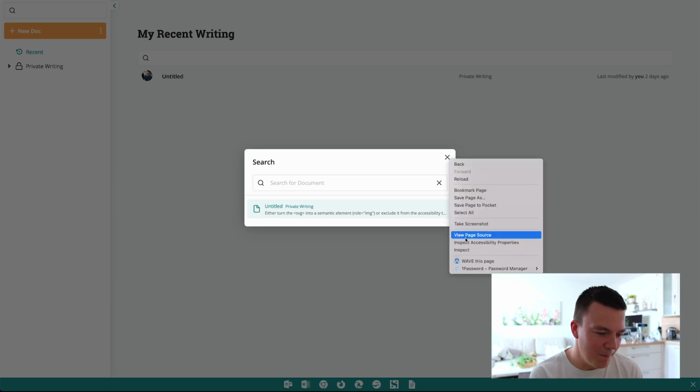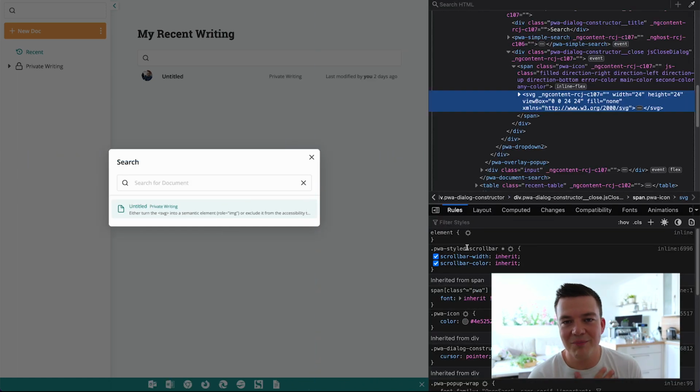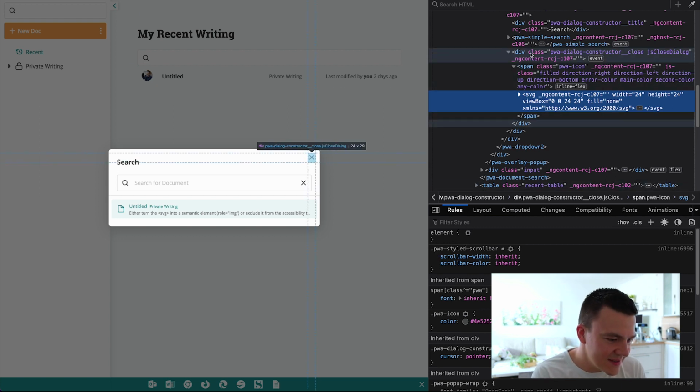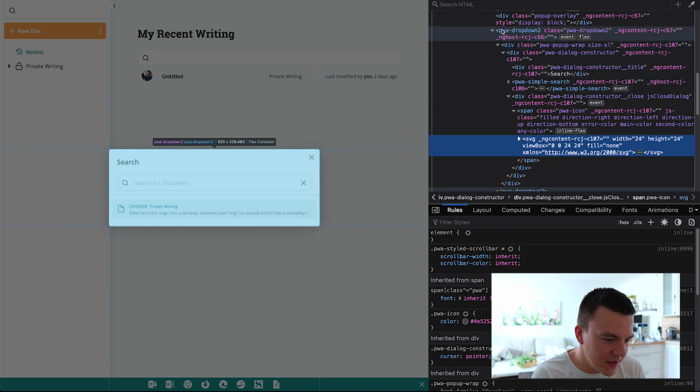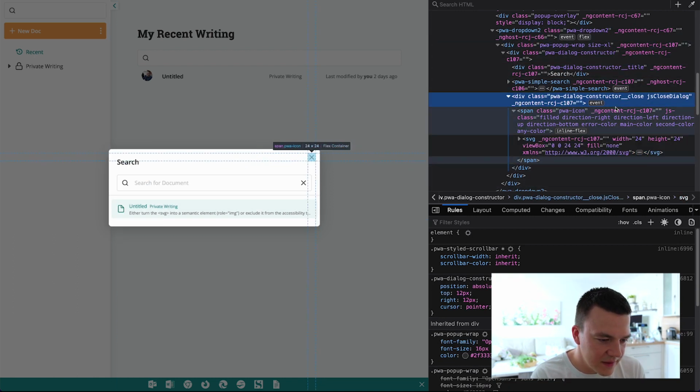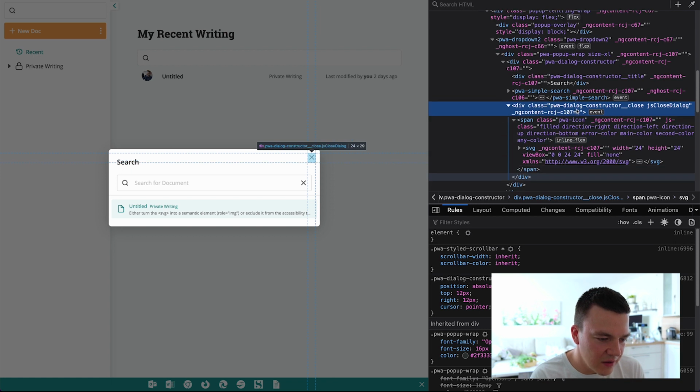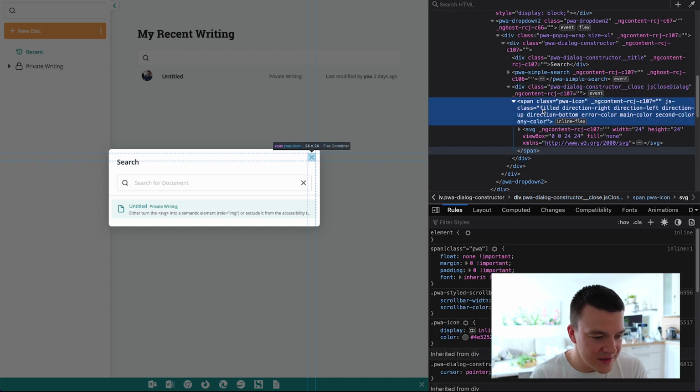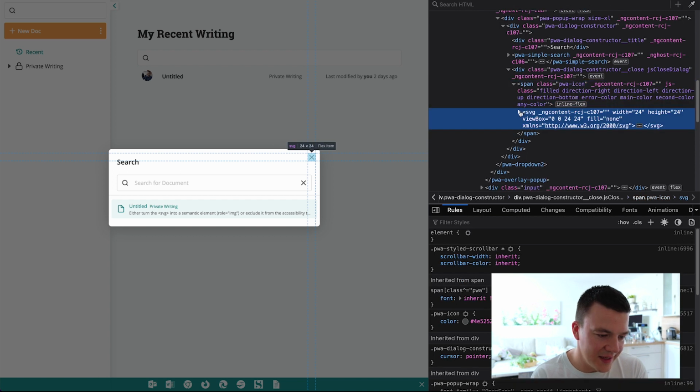Let's inspect the button. I'm calling it a button because maybe it's actually a button. So let's see. We have, okay, web components. Here it says something pw dialog constructor close. So I guess that this is the close button. It's a div. There is an event on it. So it's just a div. There's a nested span, nothing special here, and an SVG.